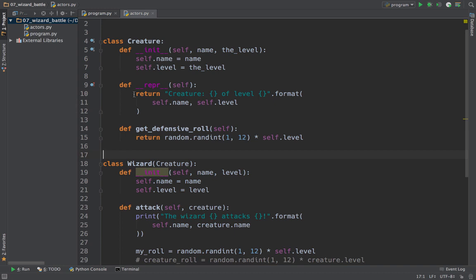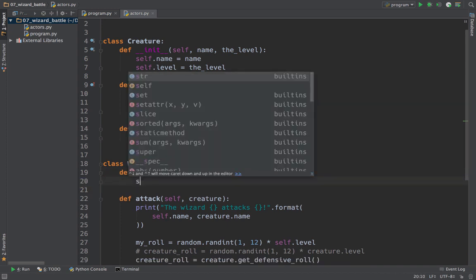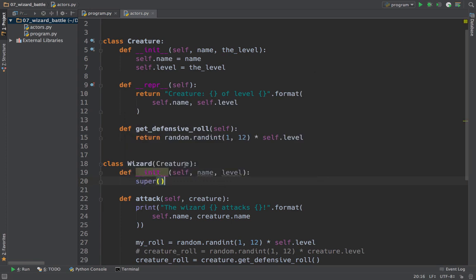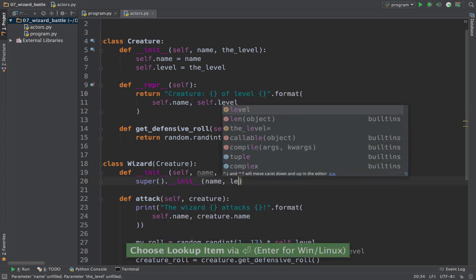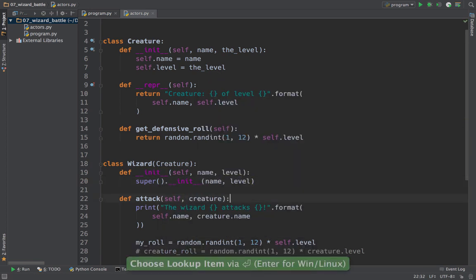Now notice down here, there's some extreme duplication. In the init for the creature, we have a name and a level, and we're storing those. In the wizard, we have a name and a level, and we're storing those as well. This is not good, first of all, but there's two ways we can fix it. One way, we could just say, we're gonna have this init method here. We could say super, and this will give us access to the direct methods on creature. We could say dunder init, and we could say name and level. And now the warning will go away, right?